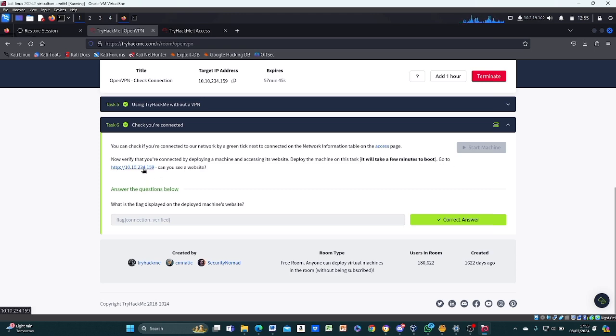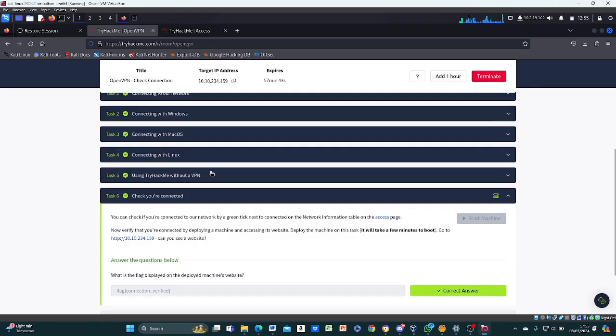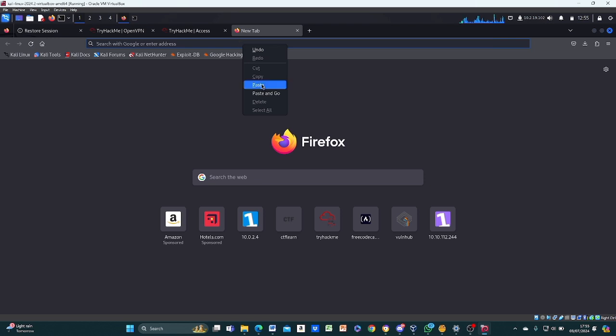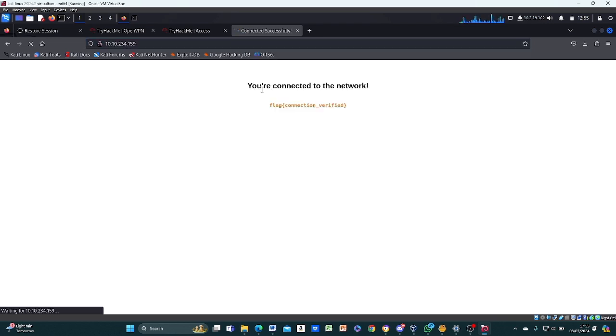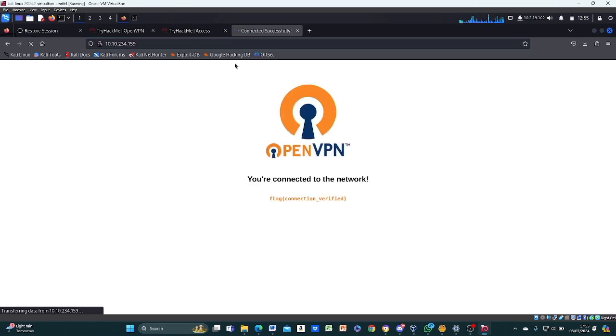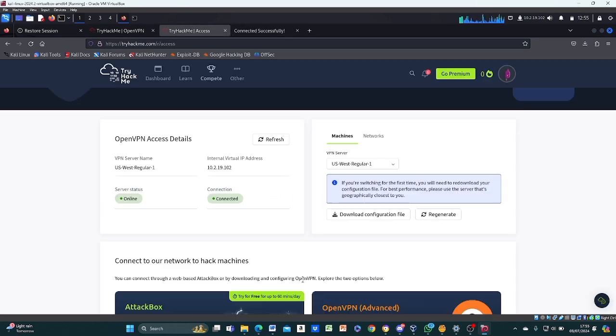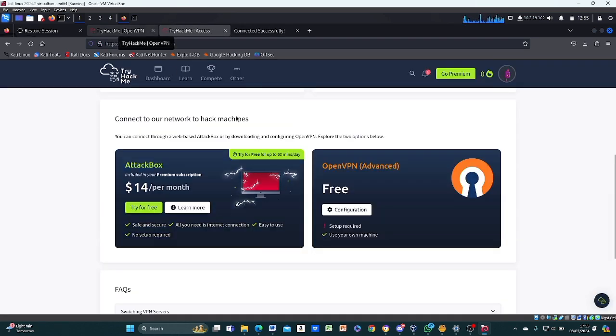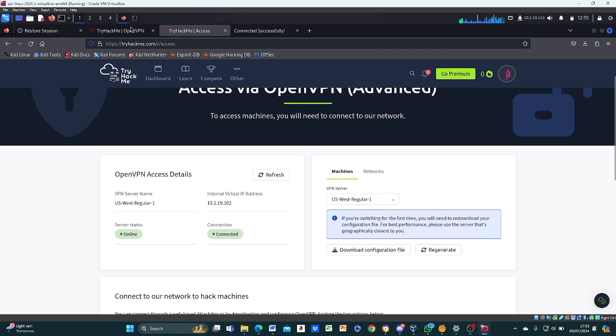You can just copy this, or you can actually see the same thing here. Can you see a website? If yes, then let's come here and paste and go. Great. You are connected to the network. This is the OpenVPN flag, connection verified. You come here. I think it's another way for you to run through the rooms.